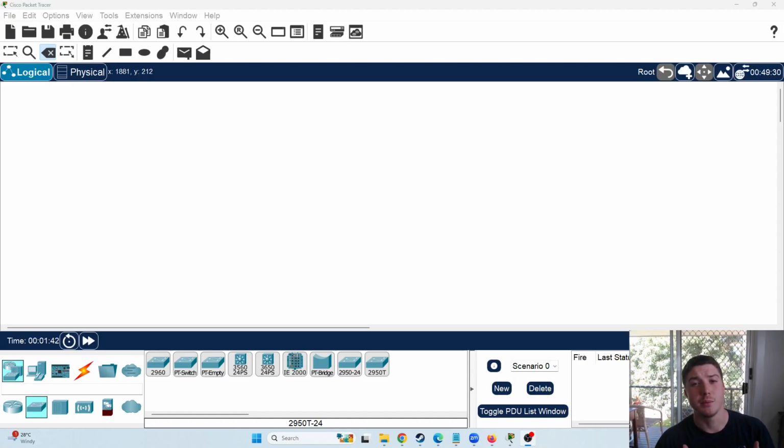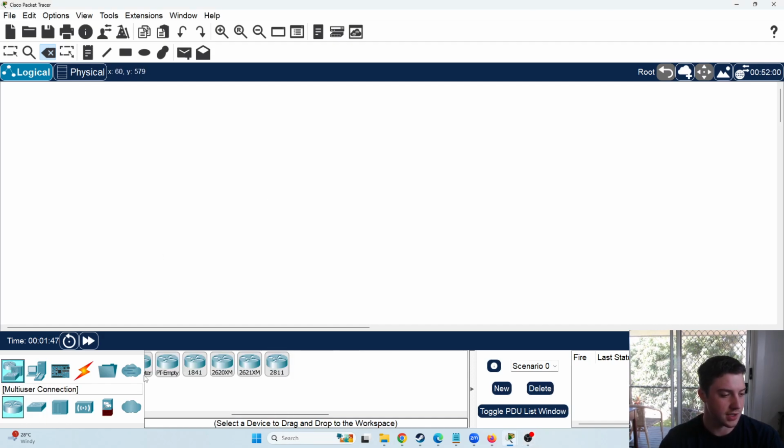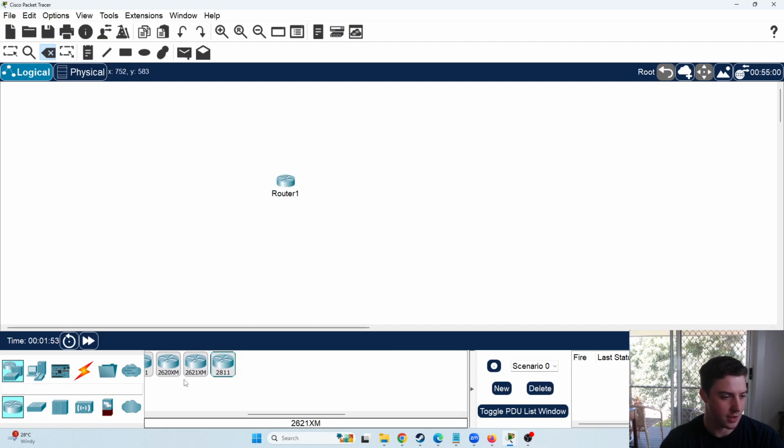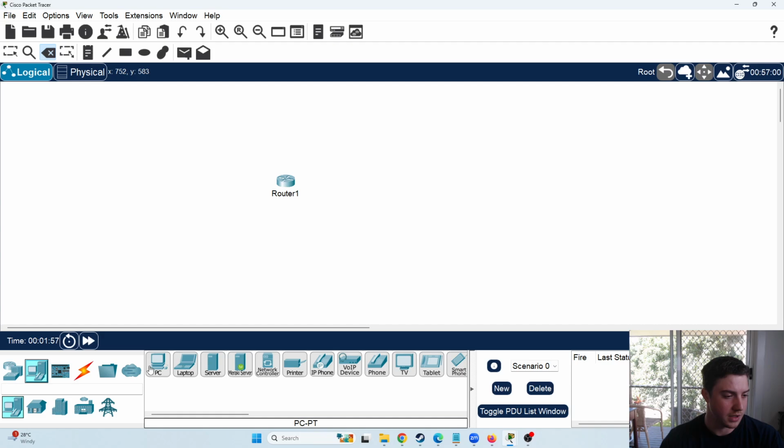Let me show you how you can make a really simple network in Packet Tracer. So first things first, we're going to click Network Devices and we're going to add in our router. Okay, so this will be used to communicate across networks. Let's start by just getting a few PCs in.